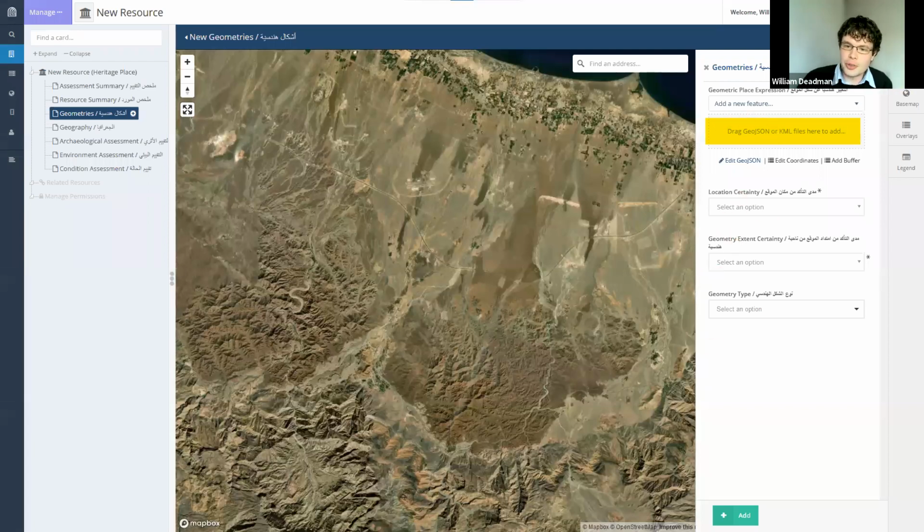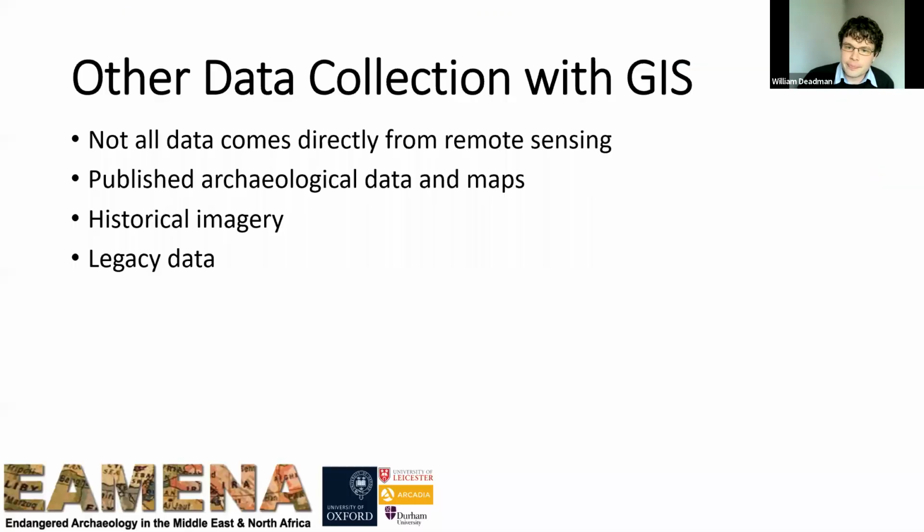So we create a new heritage place record, and then fill in all the details we can, that this is probably a tomb of unknown date and that sort of thing, where it is, all that information I showed you. And then you can upload that polygon straight into the database as a KML file.